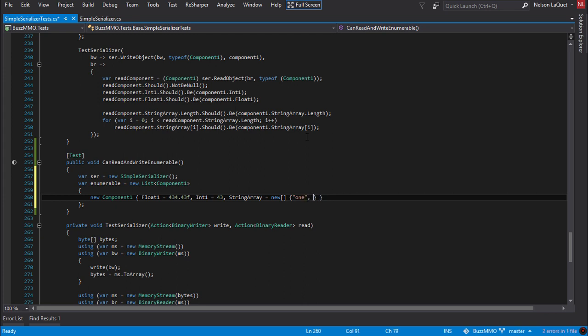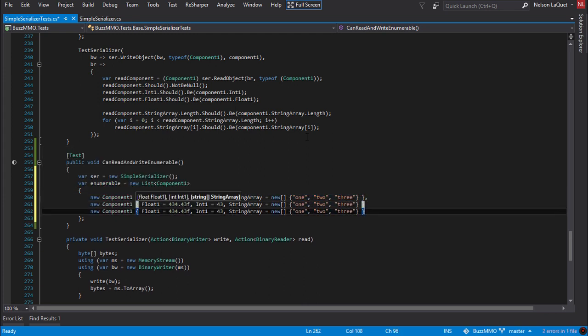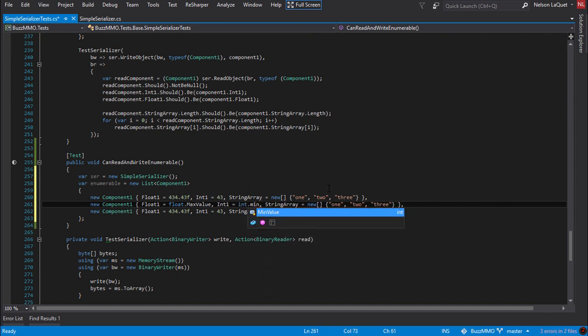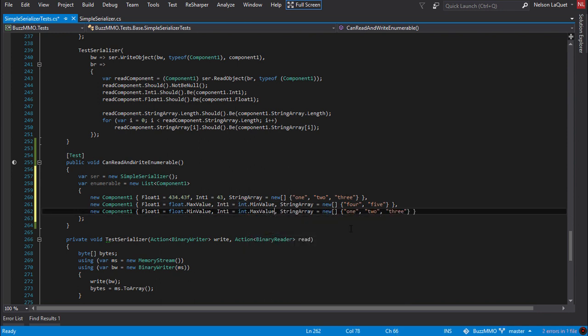Let's just do 1, 2, 3. Let's copy and paste this, I don't know, twice, why not? And let's change this to float.max value just to make things interesting. Int1, let's do int.min value. And then for the string array, we'll do 4, 5. And for this guy, we'll do float.min value. Int1 will be int.max value. String array will be 6, 7.